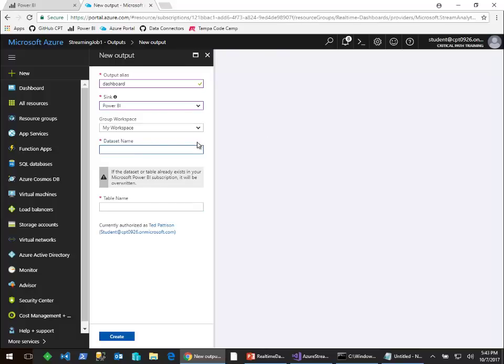What's going to be the name of the data set? Well, let's go ahead and call that one Demo 4. And so this is the streaming job data set. And note, it's going to be a hybrid data set when I create it this way. What's going to be the table name? I'll just call that real-time data. And now we're going to go ahead and click on create.